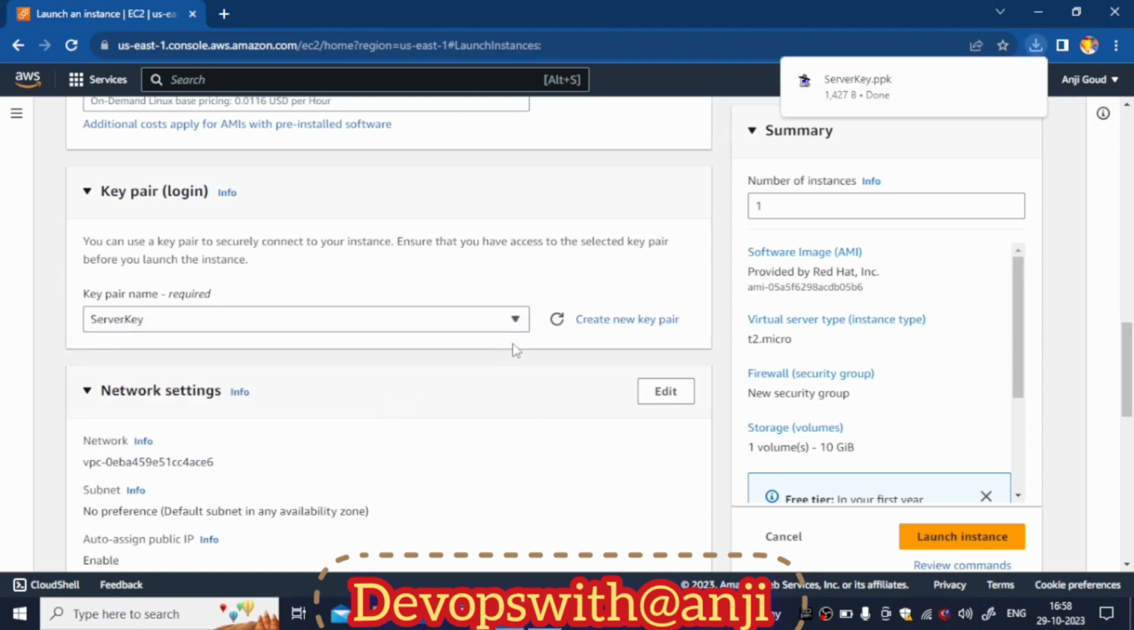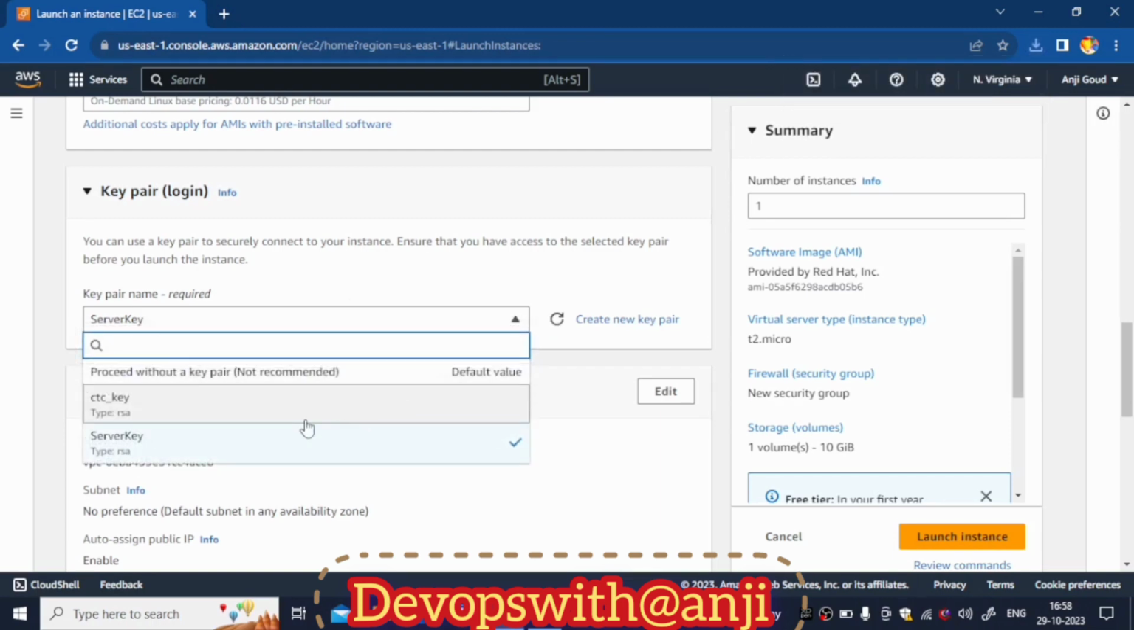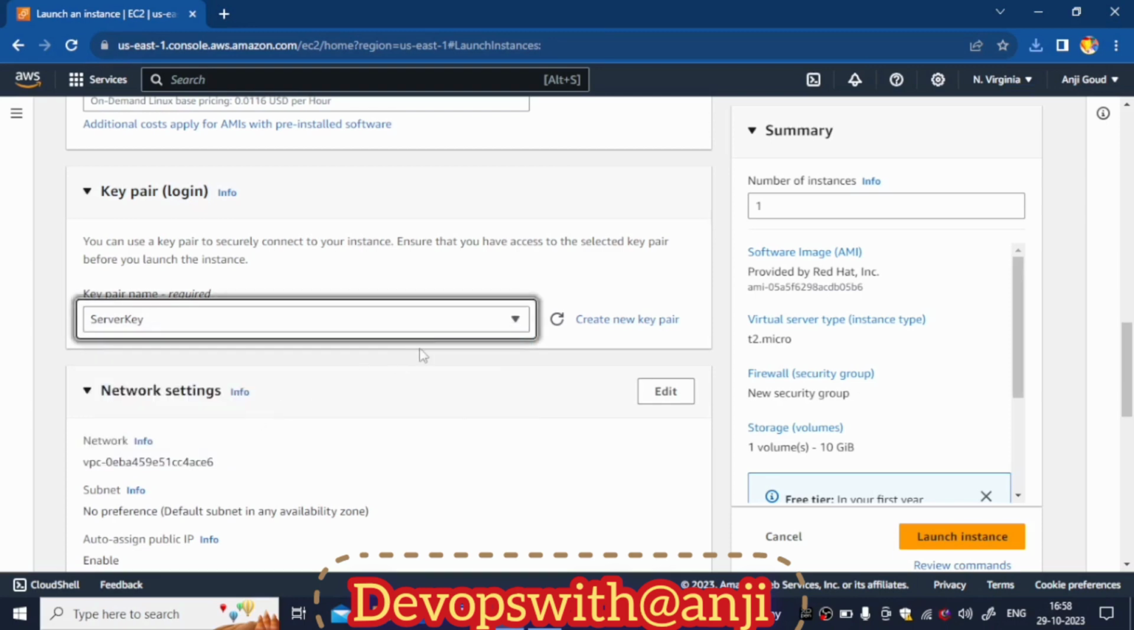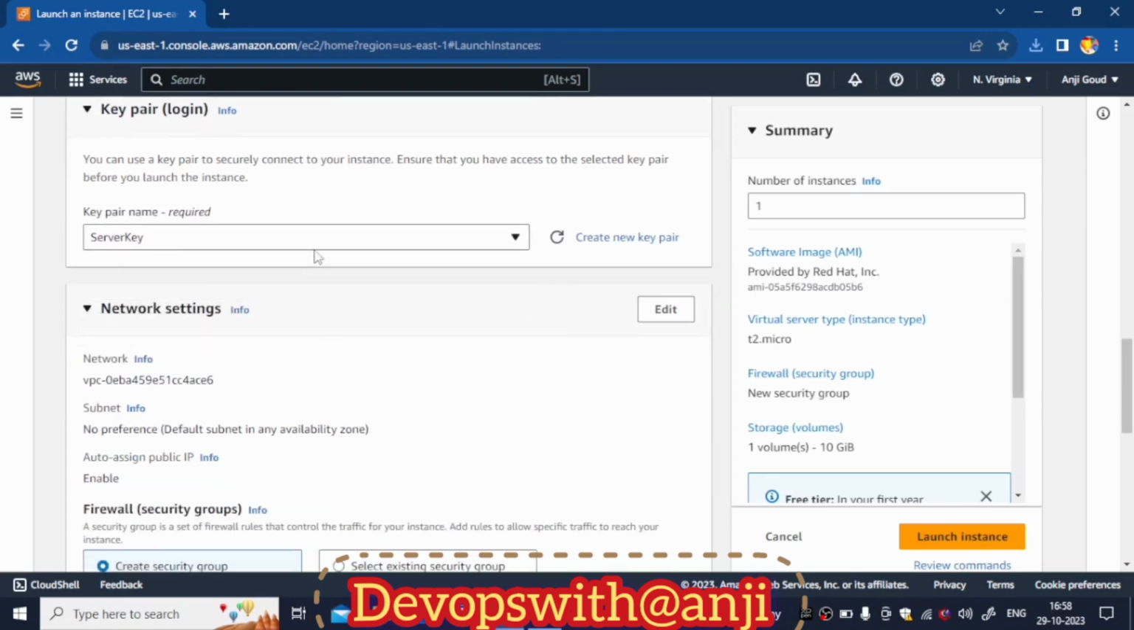Now you can select the key you created just now. See here, server key.ppk, it is downloaded, done, right? Just select the key you created recently, that is server key. So the server key is created and I selected it here with the help of the drop down.